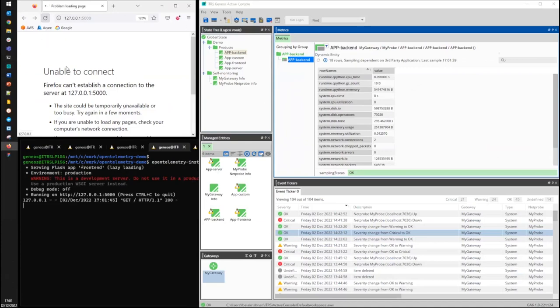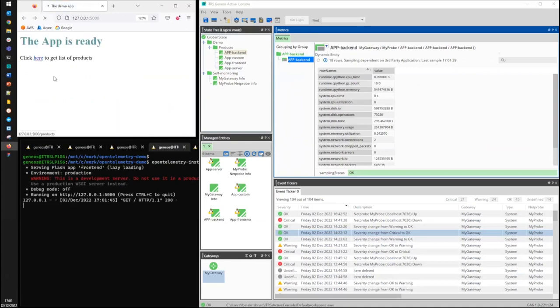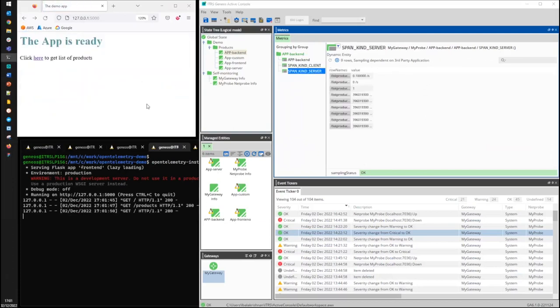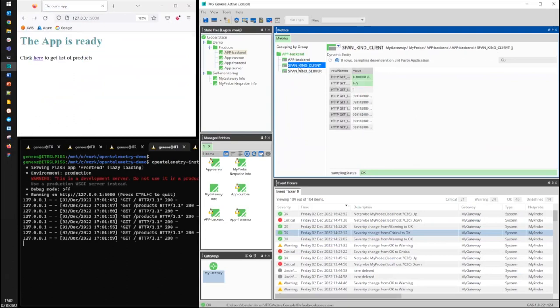So let's go to the app. There you go, this app is running. We can make some calls, go to the back end, create some traffic so that we start seeing some trace data come through. And then we can see that here. So those trace data are now picked up and are available. Those metrics are now available in a data view here.